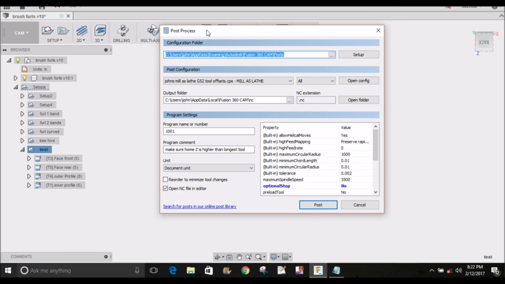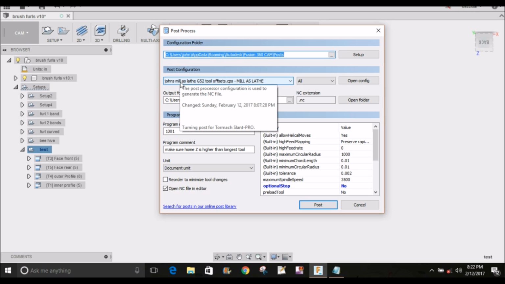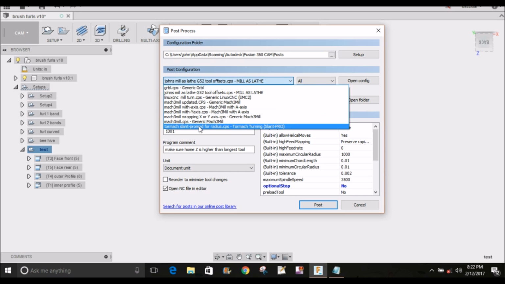Okay, so post process, and this is the post processor I'm using. I will put a link to that in the description below. This is a modification of this code here, of this post processor, the Tormach Slant Pro for radius. These are both on the same forum page on Fusion 360's website.